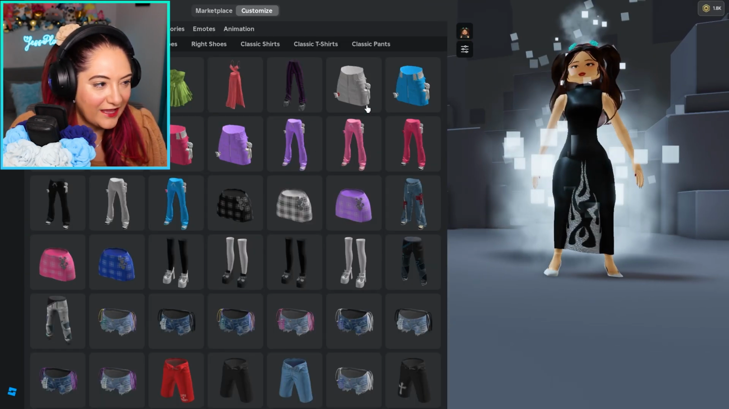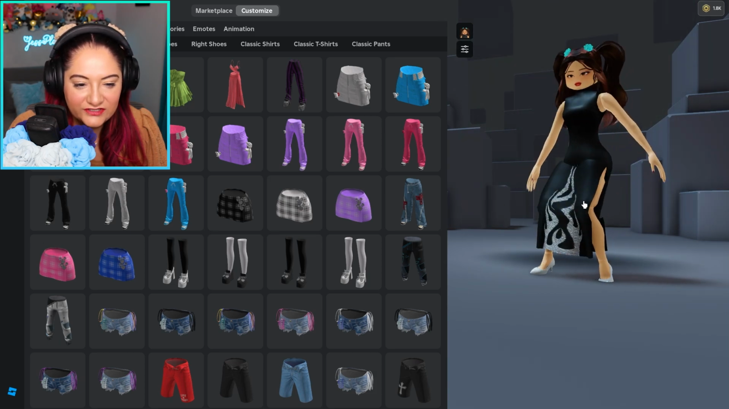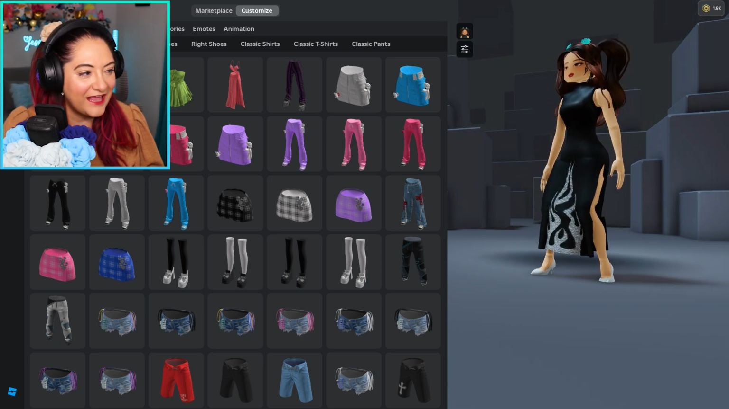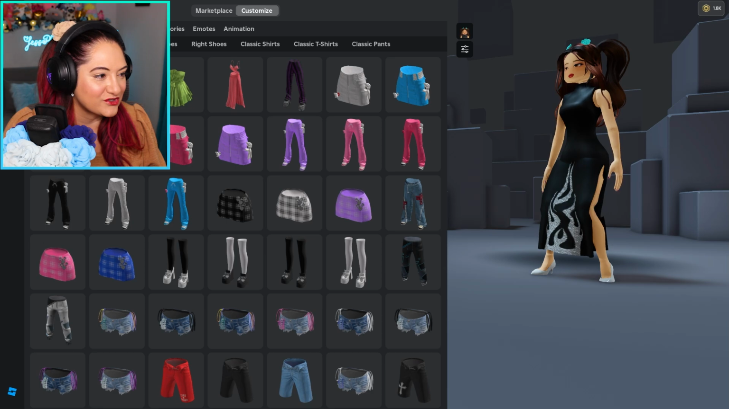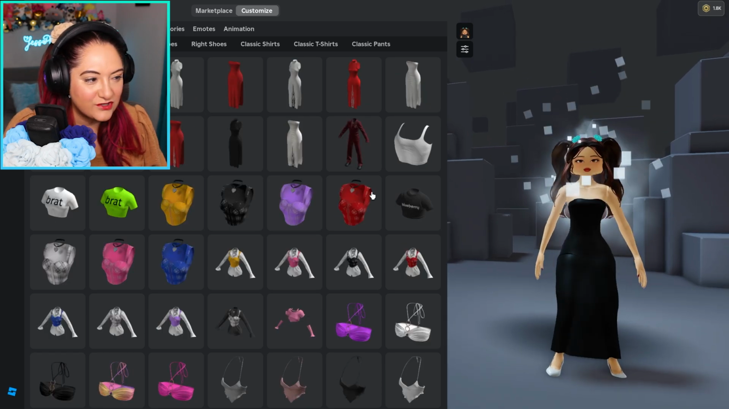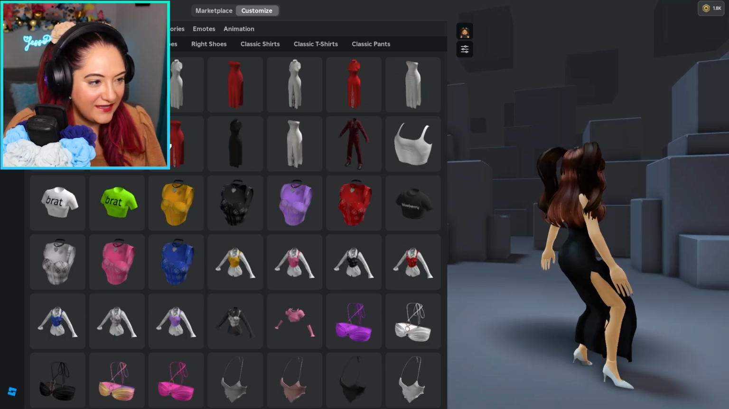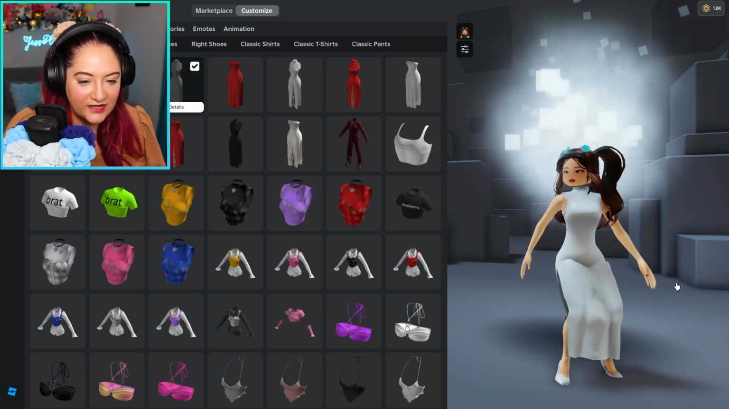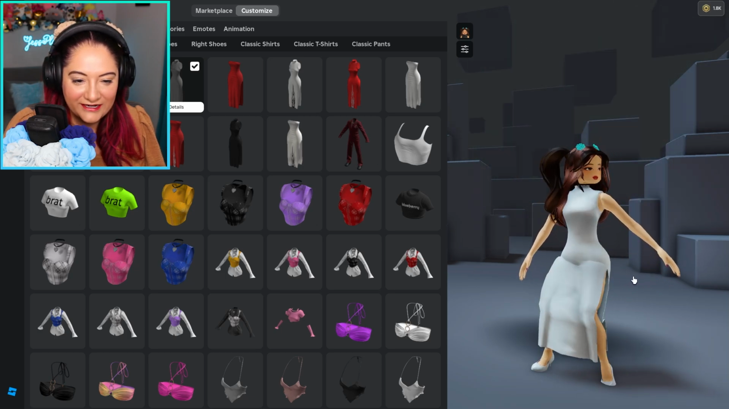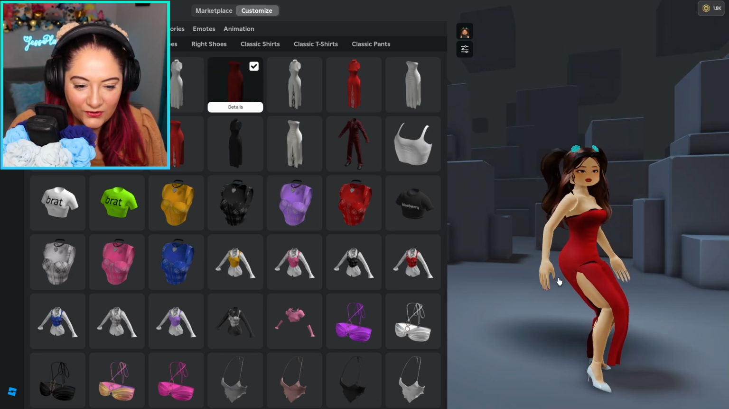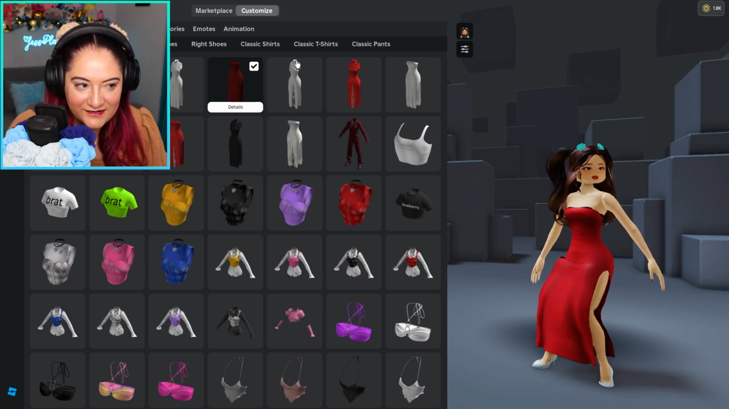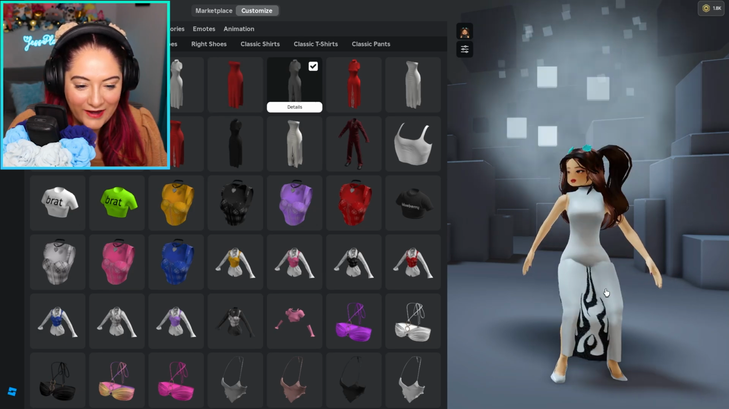How does it look with white shoes? It even looks good with white shoes. Okay, let's try on the other dresses. So top. Okay, let's try this dress on. Sick. Okay, that looks pretty. The white dress, also very pretty. The red dress. Oh, the red dress is looking fire. I love that. Here's the white one with the flame.